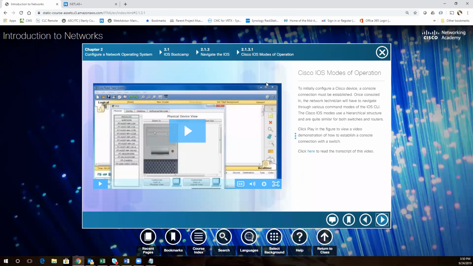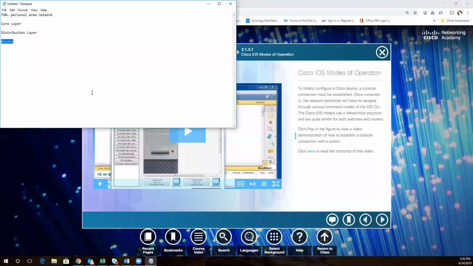Hopefully you've watched this video. If not, then I'm not going to watch it with you. But it told you about 2 different things. It told you about the 2 different methods or 2 different modes of operation. One was called user mode, denoted by the alligator mouth, that's what I say. One was called privileged.